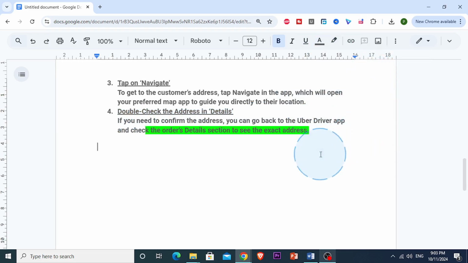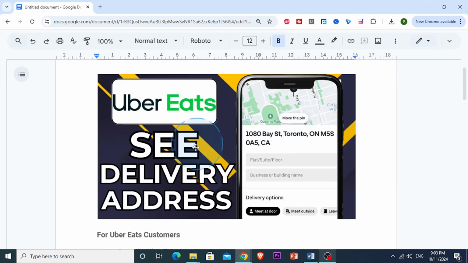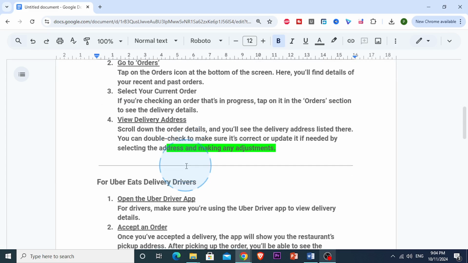And that's it. Now you know how to view the delivery address, whether you're a customer or a delivery driver of Uber Eats.